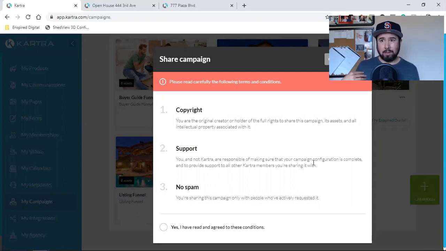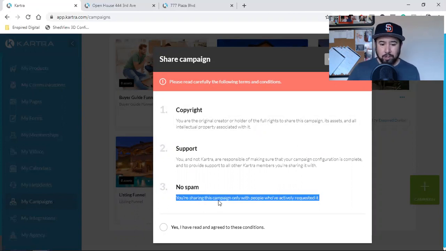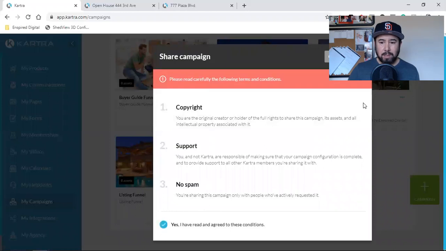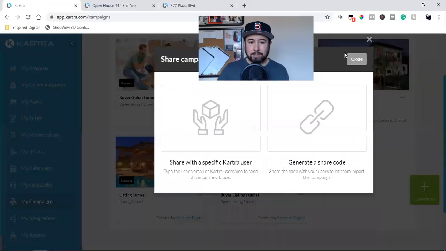I'm the one that put together the funnel. I'm the one who sold it to them. And so I'm the one who's responsible, which is not a big deal. It's all good, right? And then no spam: you're sharing this campaign only with people who actively requested it. Okay, so that's super important right there. And then all I do is put yes, and then hit the green one, next.